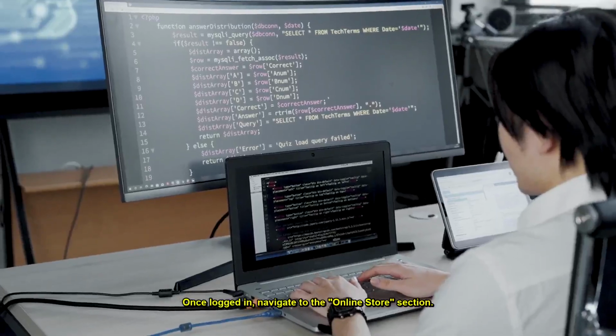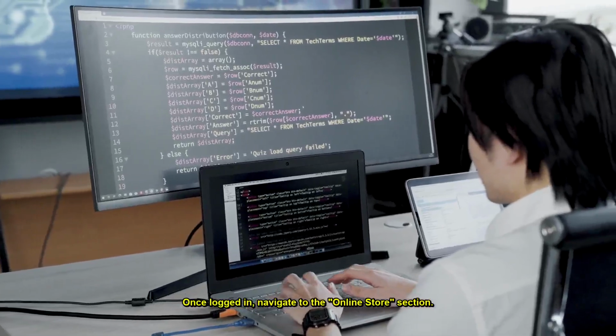Once logged in, navigate to the Online Store section. Click on Create Your Online Store. You will be prompted to choose a store type. Select the type of products you'll be selling.